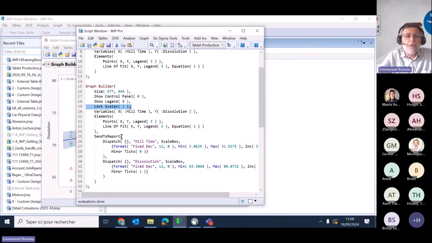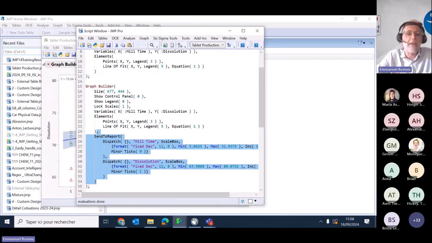And in addition, you've got all this information here, send to report. So when you see send to report, that's something that you may want to care about because that starts to be some sort of hard coding. You may agree or disagree depending on how much you want to reuse your script.